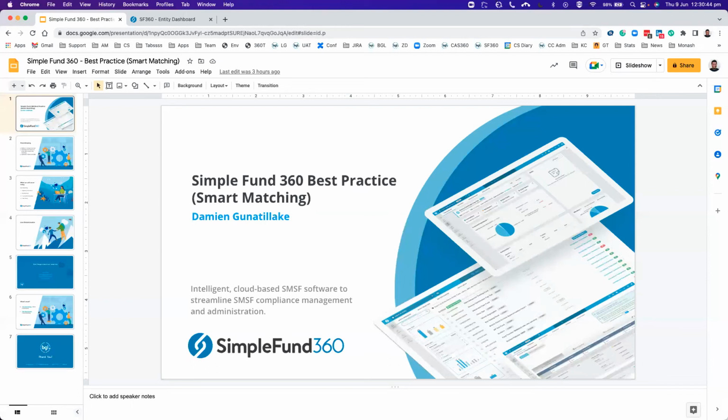So this one will be looking at the smart matching screen. It is the third best practice session that we've run this year for Simple Fund 360. Over the last couple of months, we've gone through how to get bank transactions into Simple Fund 360 and also how to import the share transactions into the software as well. So now that we've got our transactions within the fund, we're going to be looking at how to process an SMSF with those transactions in the software.